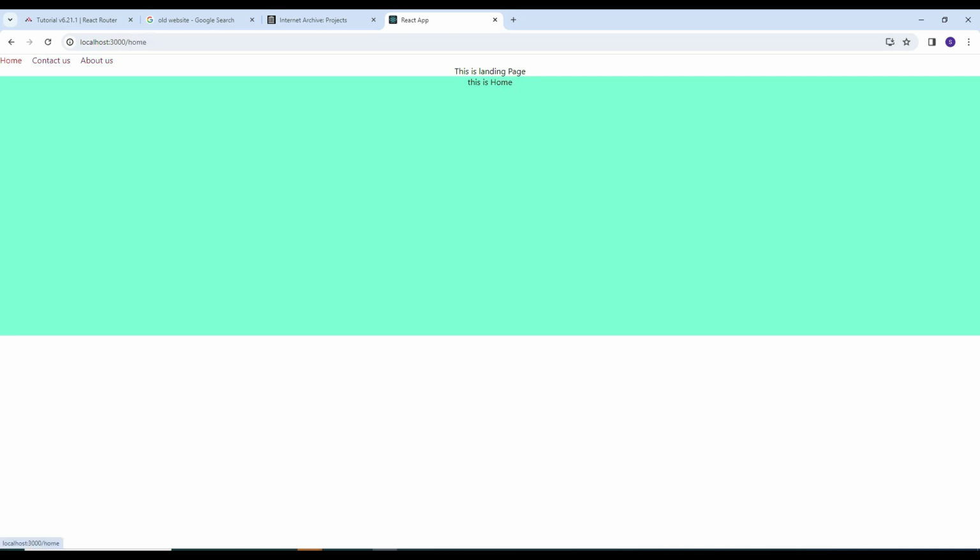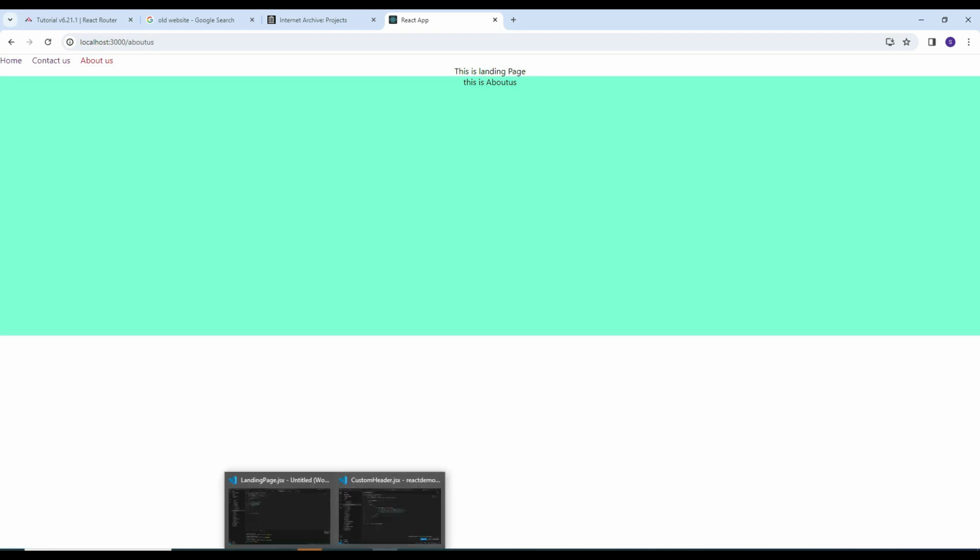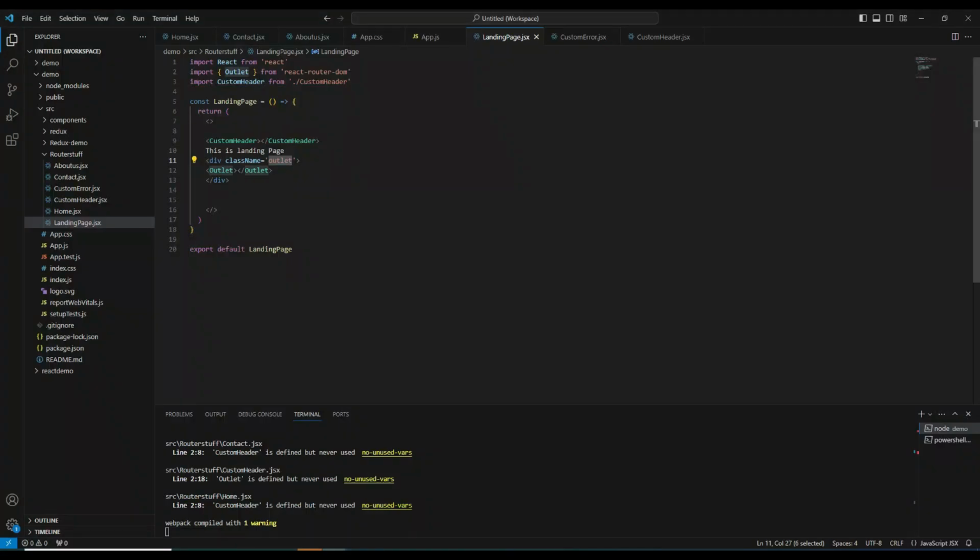So this is nothing but a nested route, and here you can see the outlet code. Whatever outlet tag we have declared will be replaced by the nested route UI code. Hope you guys got this, and this is a really important concept whenever we use routes in our React application. So we have covered almost all the things.